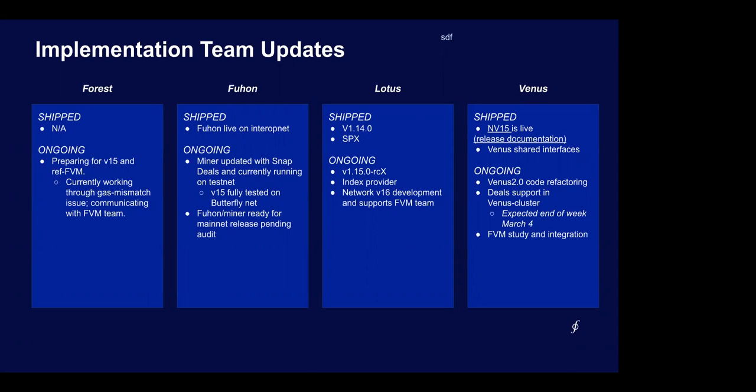And then we are also supporting the FVM team. We already have a flag that you can turn on to run FVM in Lotus. It's in a branch. It's still under testing, but it's going. And then we also have developed a private testnet for Lotus to test FVM and Canonical Actors over the next couple of weeks. Yeah, that's it from Lotus. Do you have anything more you want to add?